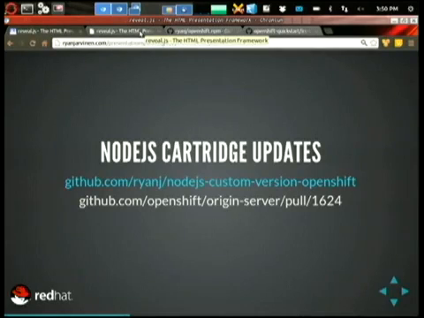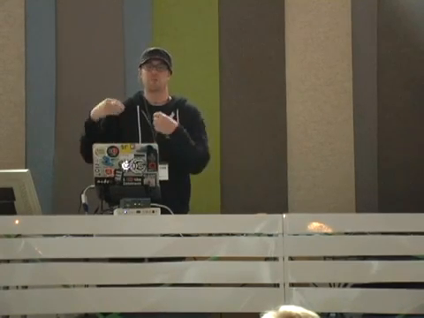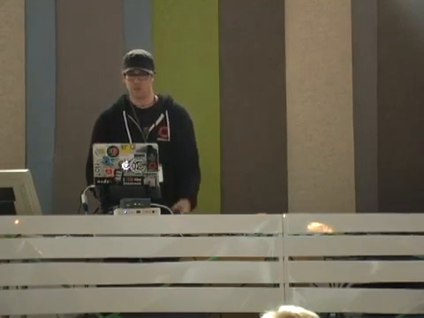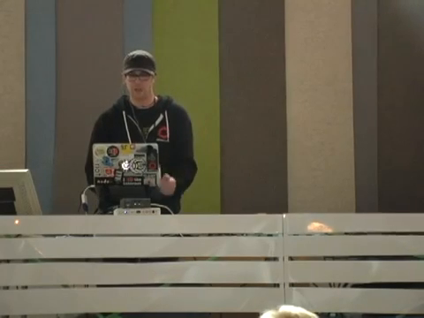I'm actually working on an updated Node.js cartridge for OpenShift. What OpenShift is trying to do is read your package.json file and look for the engines attribute in there. If you have a specific version of Node defined in your package.json, we'll pull down the latest source and build that for you. So really an advanced kind of build process.